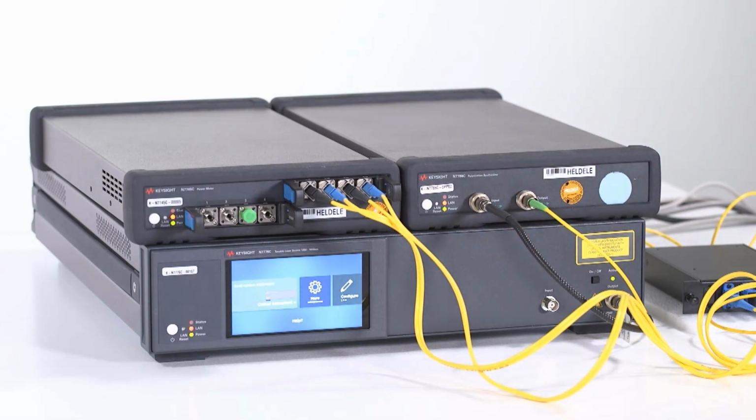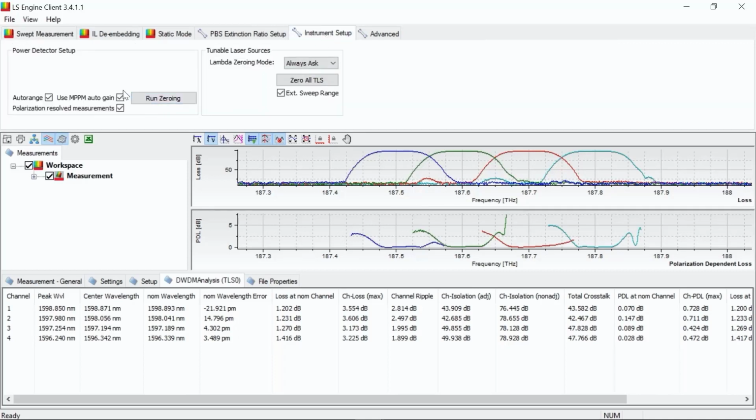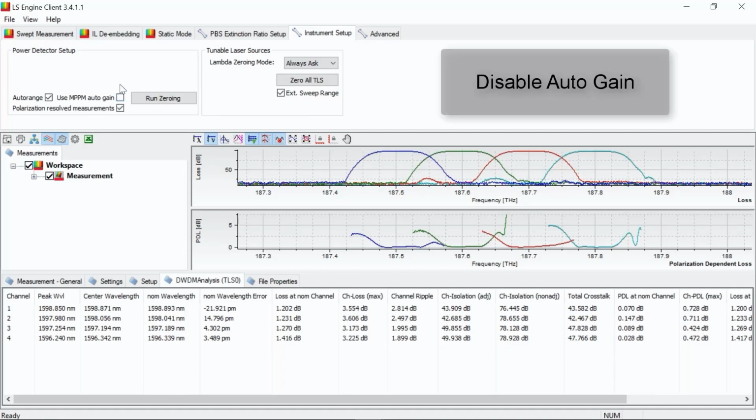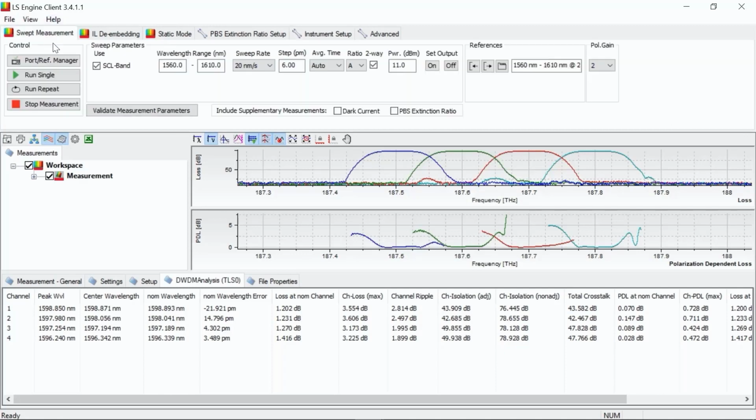Okay, so now we're back at the same setup, except that we've inserted a polarizer at the input of our device under test. We're going to run that measurement again. I'm going to make one change in our settings and disable auto gain, which we use to extend the dynamic range of the power meter somewhat, but interferes with measuring a very strong polarizer. And we'll make that measurement now.